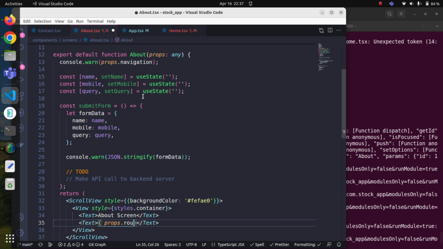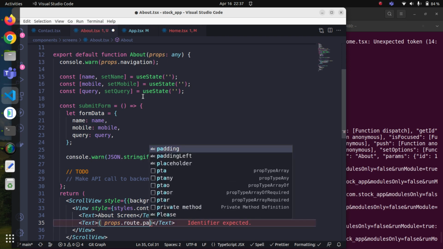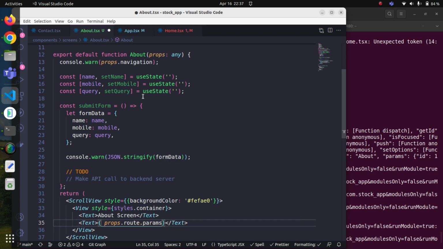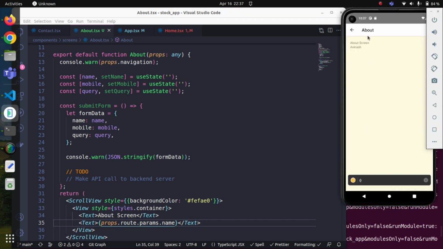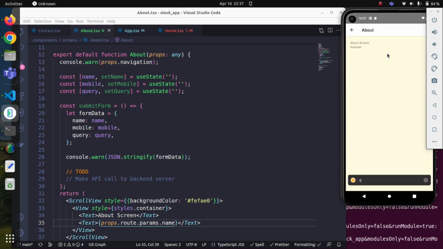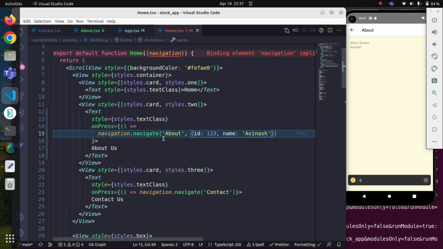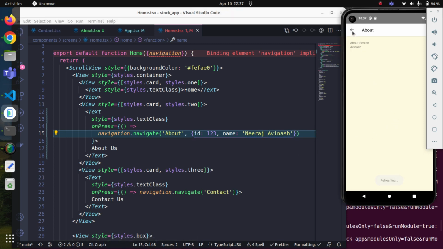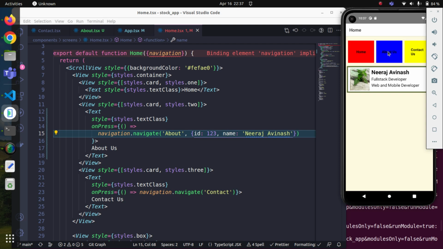So props.route, it has an attribute params, and then we can have the name. So the moment we write it, let us see what happens. Okay, so fine. When the user clicks on about one, we have whatever Avinash was passed on from the home one, from where we navigated. So if we change it to something like my full name, Neeraj Avinash, let us click on it again.